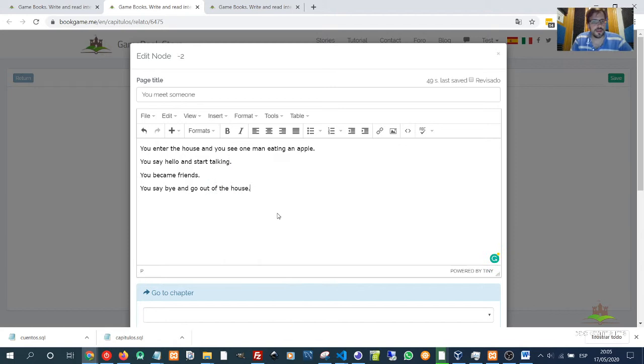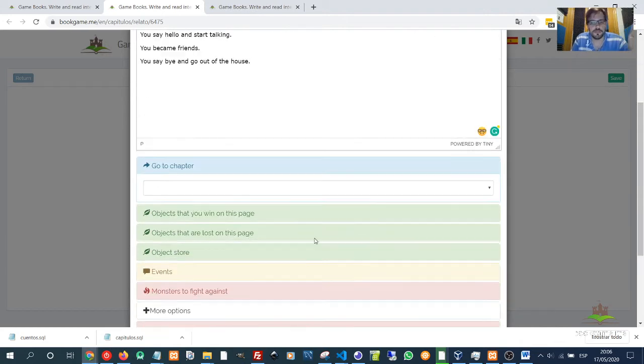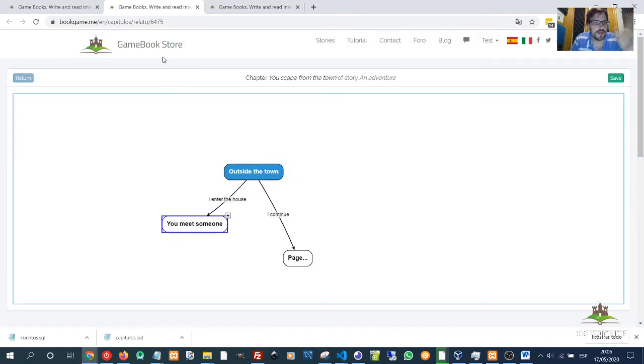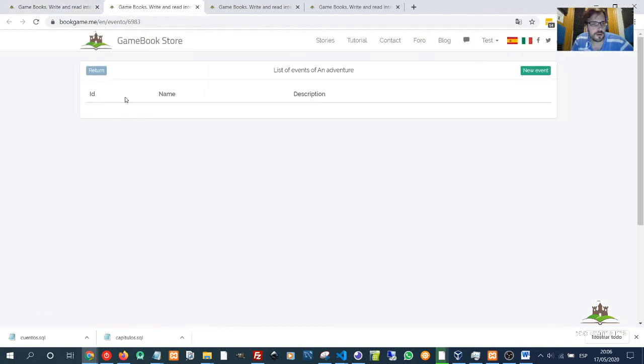Okay, perfect. In this case, on this page the character is going to win an event. We save, and right now we have to create an event, because we haven't created this event yet. We have to click this button, the list of events. We click here, and right now you don't have any events.